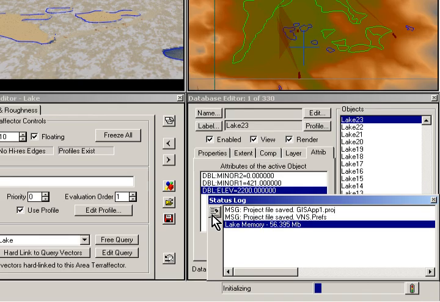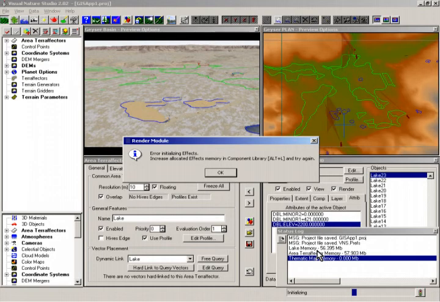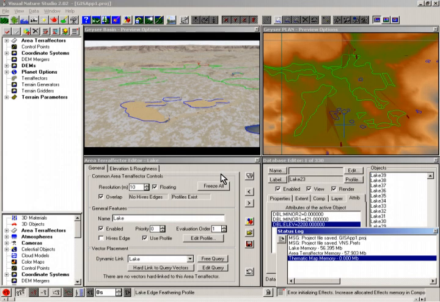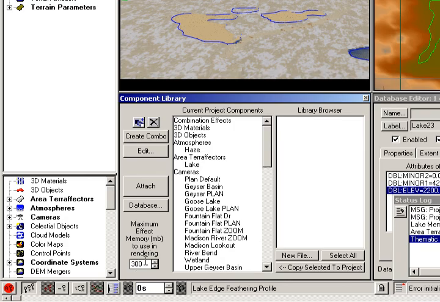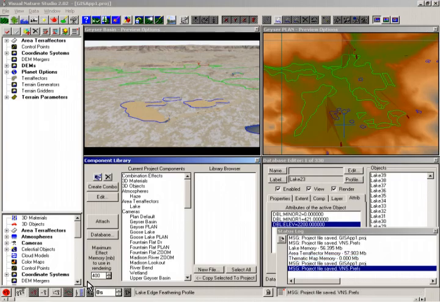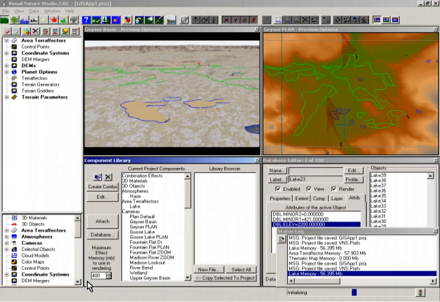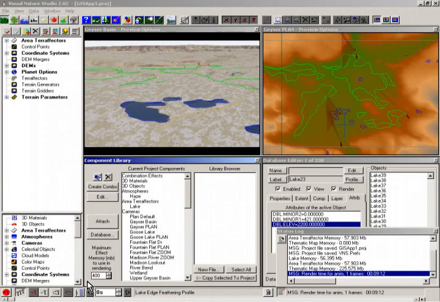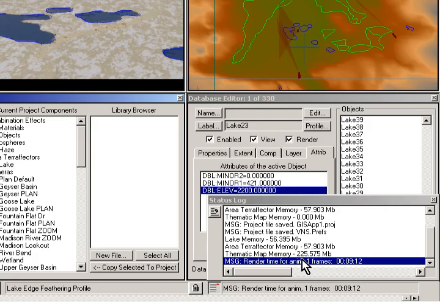The addition of the lake area terrafector has increased the effects memory by 58 megabytes and put us over the 300 megabytes allocated. Bring the component library forward and increase the maximum effect memory to 400 megabytes. Save the project and render a preview. We now have lakes with water in them thanks to the lake area terrafector. The status log shows a total effects memory of about 340 megabytes.